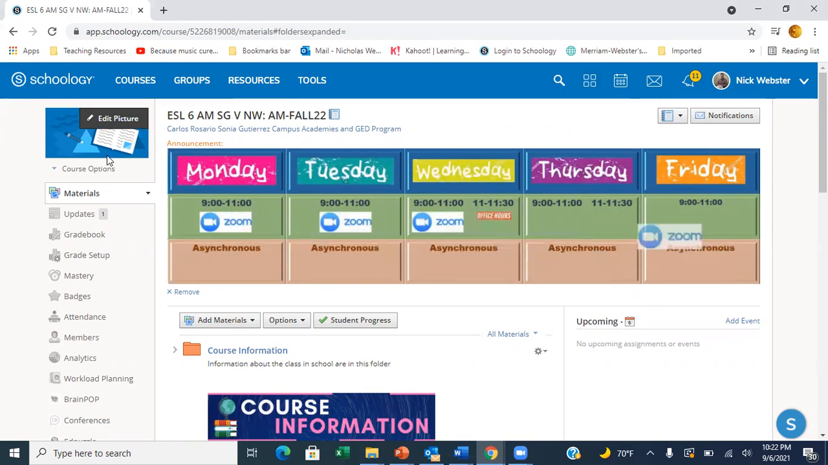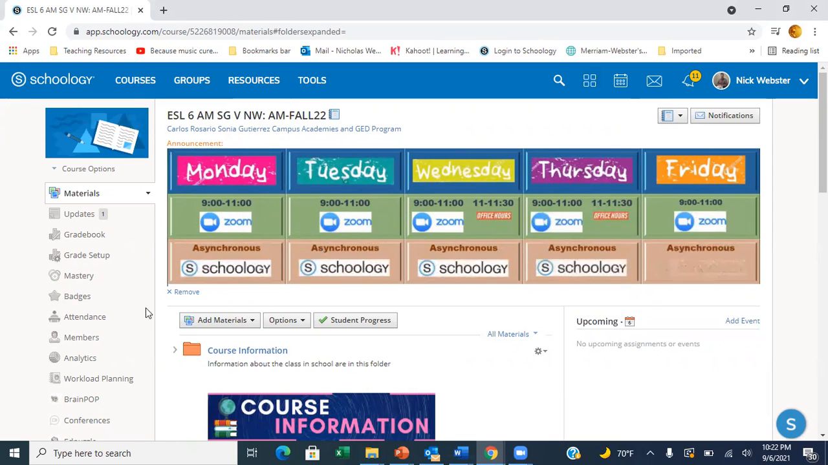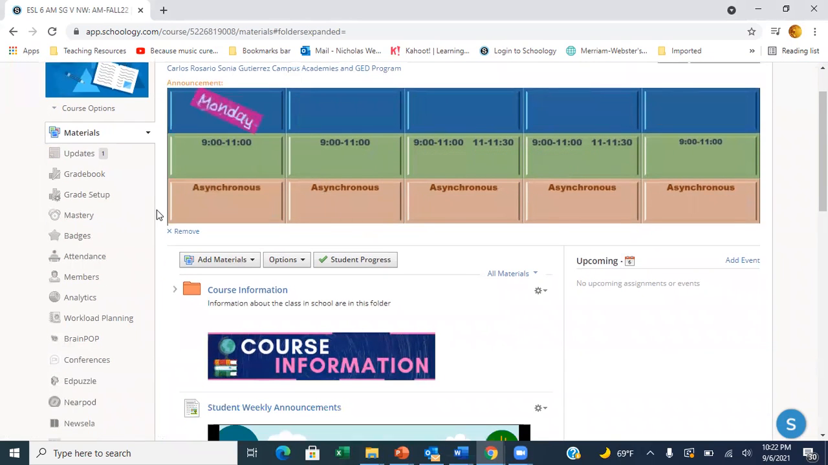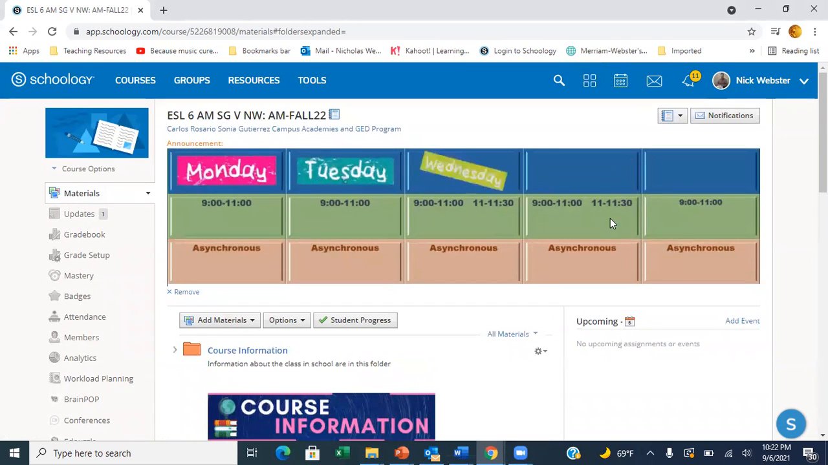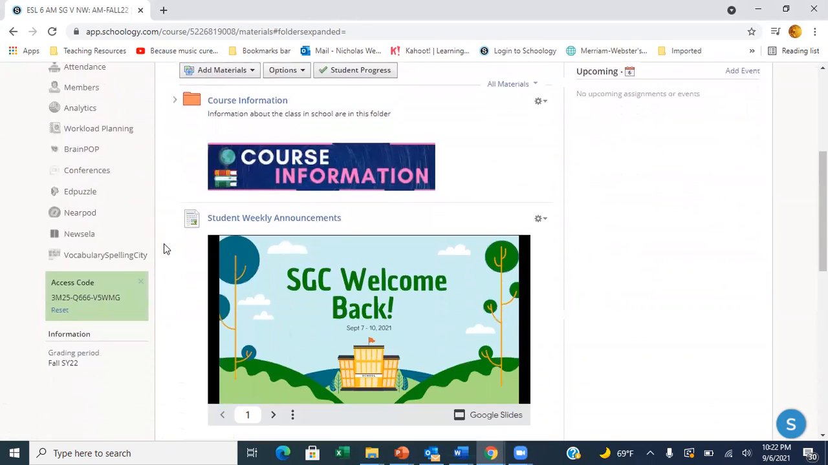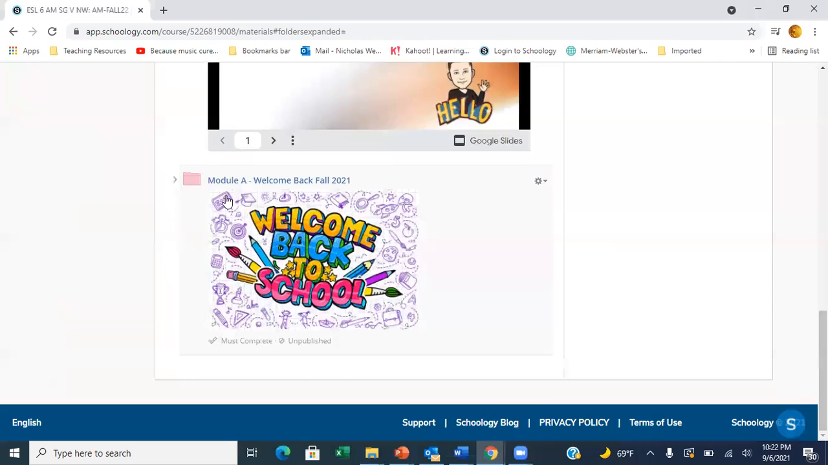So when you log into Schoology, you will see this. This is our main page, and it has all the folders that you will need for this semester. This is our schedule right here. This is our weekly schedule. Then if you come down here to the bottom, this is Module A. Welcome back, Fall 2021. This is everything we will have for this week, both the sync and the async.